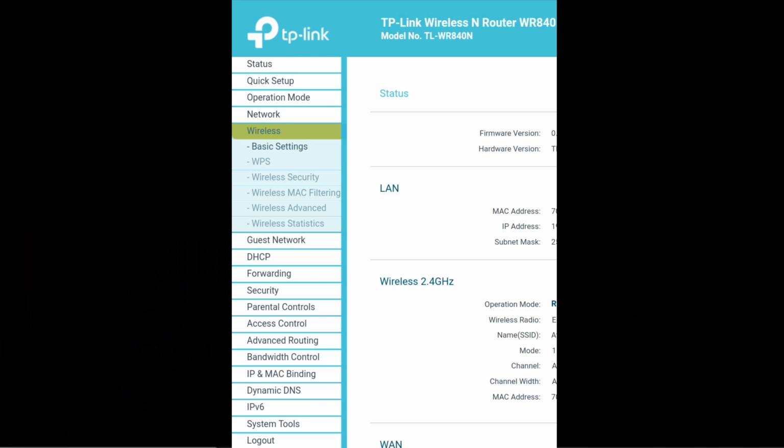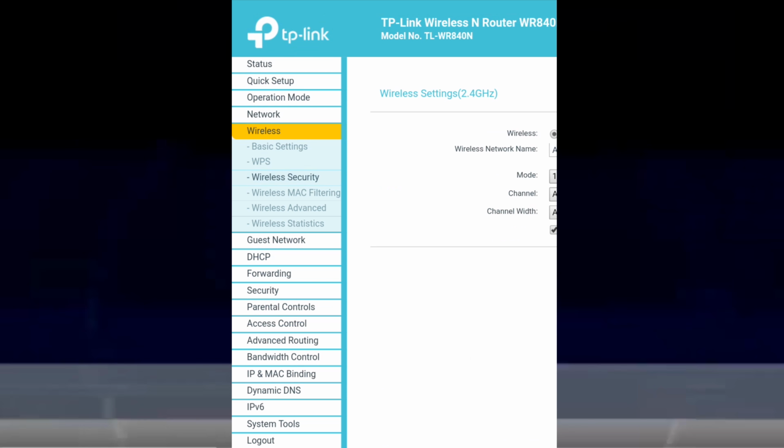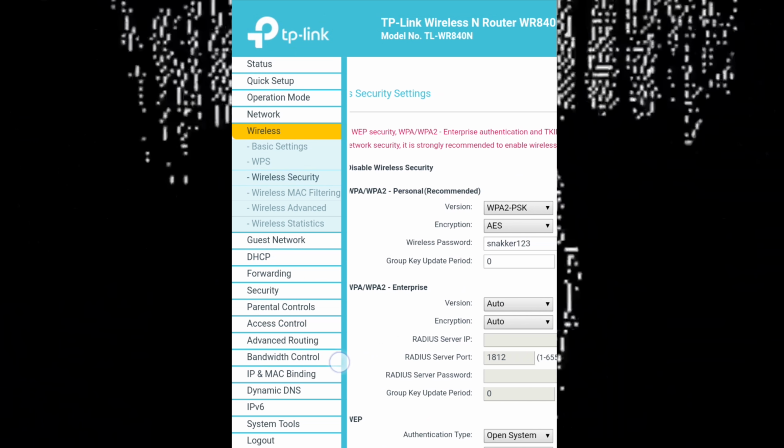Here we need the admin's username and password. Some users are lazy and they do not change the default router's username and password. Now go to wireless followed by wireless security. Bingo! You can see the password of your connected router.